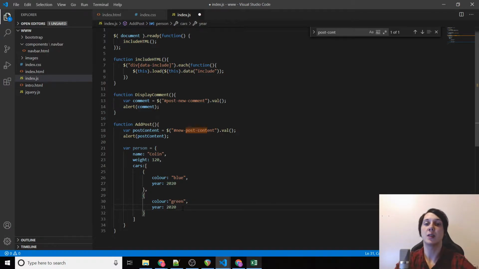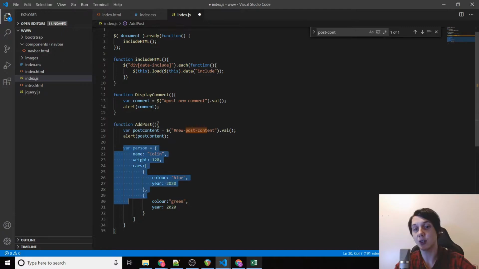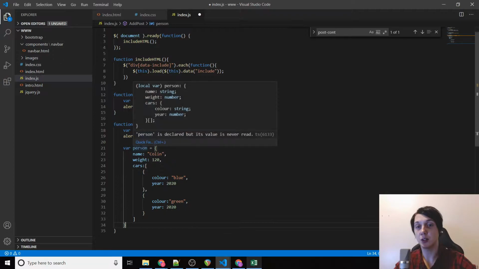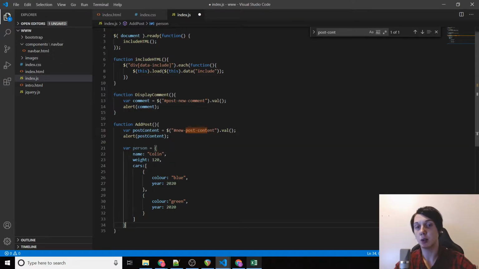As you can see, the structure of this looks different than this, but luckily this is actually kind of easier to understand, and that's why I've gone that route. It's pretty easy to tell what's going on just by looking at it if you really analyze it. So person.name is Colin, person.weight is 120. And then they have an array or a list of cars, which is an object on its own.